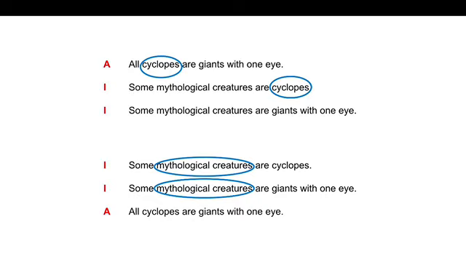Now, let's go back to our two syllogisms here. Notice in the first syllogism, the A proposition, the major premise, we've got Cyclopes, and then in the I minor premise, we've got Cyclopes again. So those are the middle terms, right? Cyclopes will be the middle term in that syllogism. But in the second syllogism, it turns out that mythological creatures, that phrase is the middle term. Right? And that's what's really going to make all the difference here. And again, you might want to go through and circle those middle terms so you can really see them.